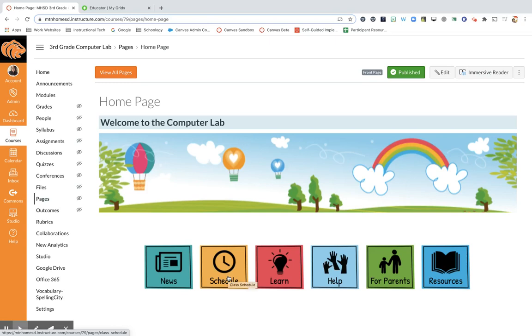Hello, I wanted to show just one example of an integration of a program that many teachers are using and have used in the past, and how that works with Canvas. And I'm going to focus on Flipgrid today.